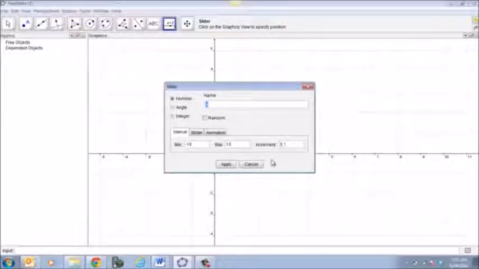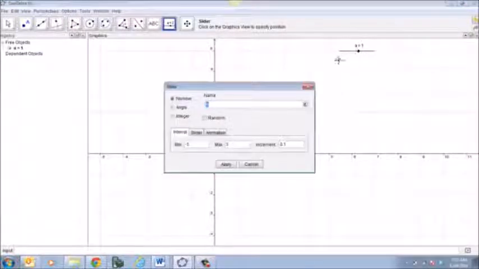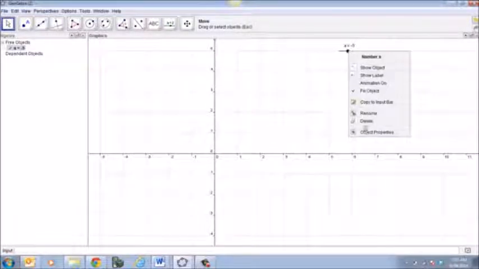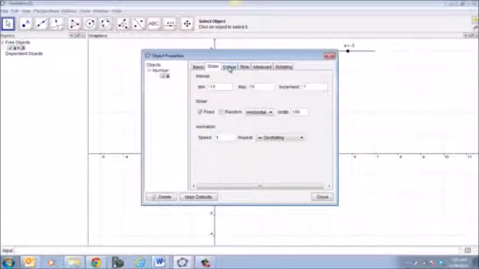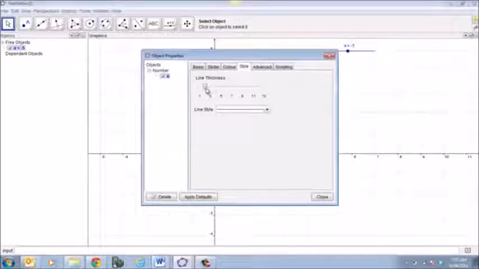Now you can go in increments of 0.1 or you can go in increments of 1, so that will give you whole numbers. Okay, now if you click on that, go to my pointer over here. If I click on my slider, I can format that, and so therefore that means that I can change the color of that. Just make it blue. Let's make it a bit thicker so it's easy to see, and that's probably all I need to do for that.